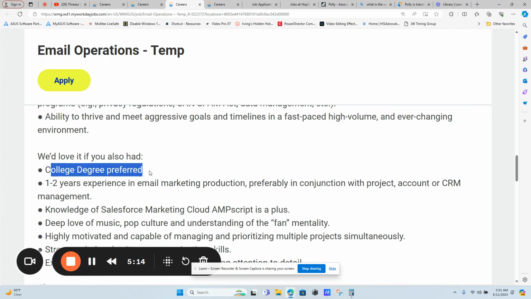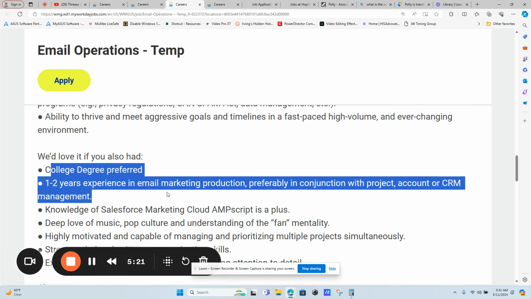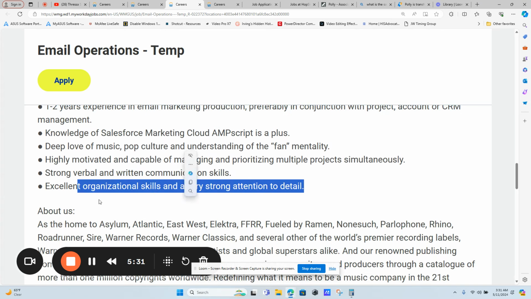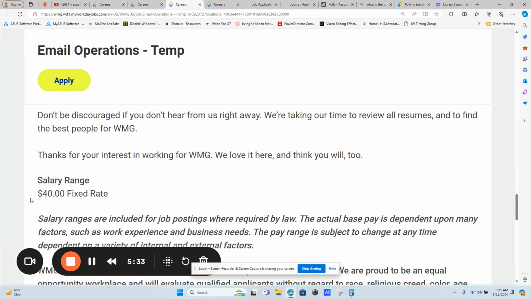When it says college degree preferred, it means if you have it, that's great. If you don't, don't worry about it. 1 to 2 years experience in email marketing production, preferably in conjunction with project, account, or CRM management. And then excellent organization skills and very strong attention to detail. If this sounds like something that you're able to do, then hit this apply button.